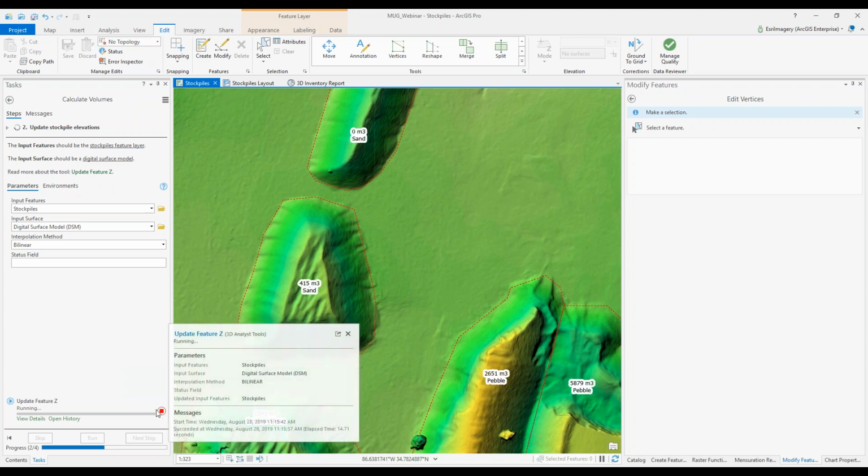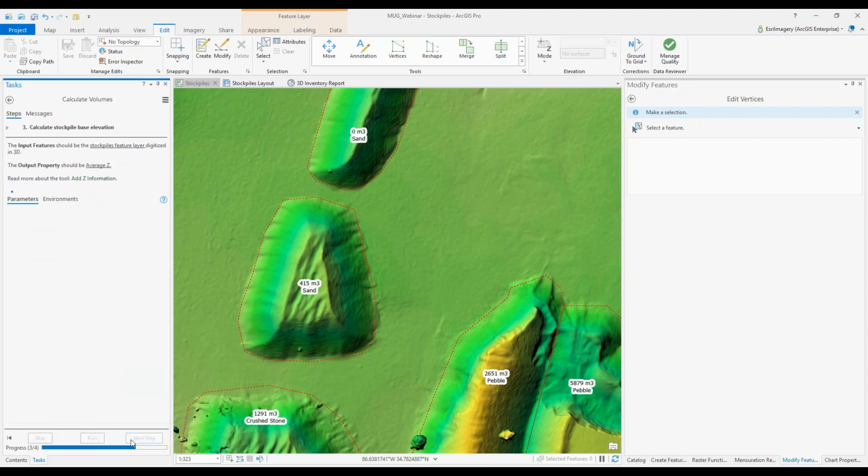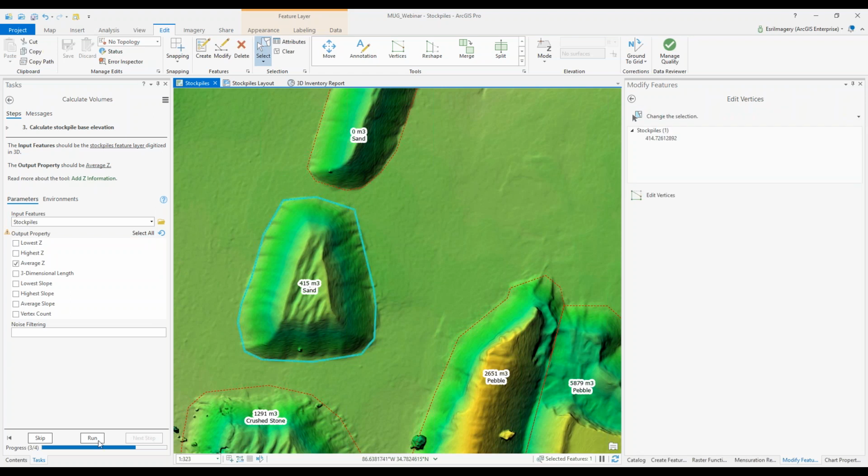We'll give it just a minute here to respond, and once we're done, I can hit next step. And in here, my next step is to calculate the stockpile base elevation. Again, this is another geoprocessing tool. I'm going to provide my input features here as the stockpiles, and we'll hit run. Before finally reaching my final step here.